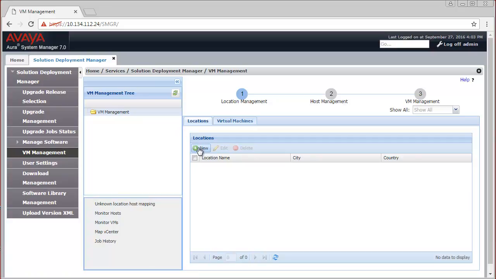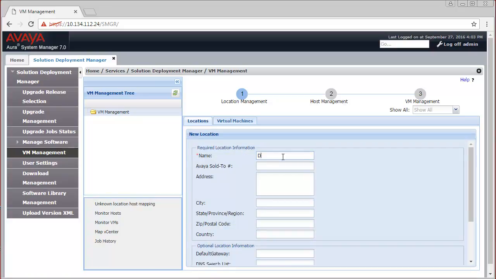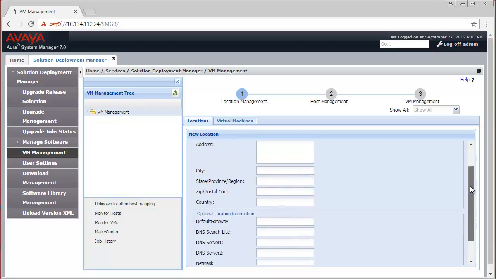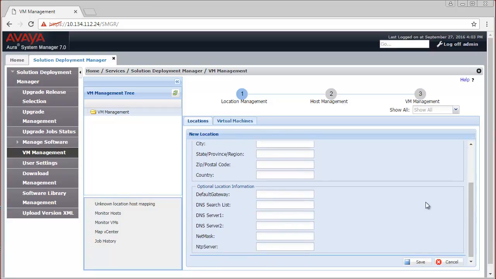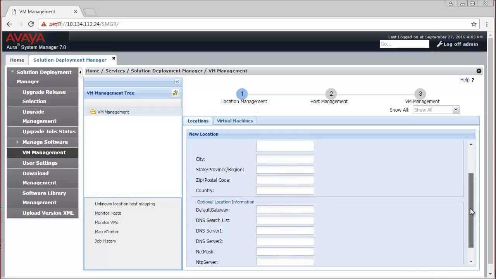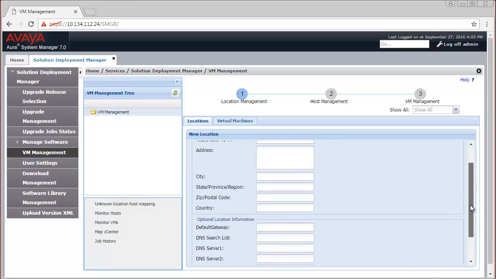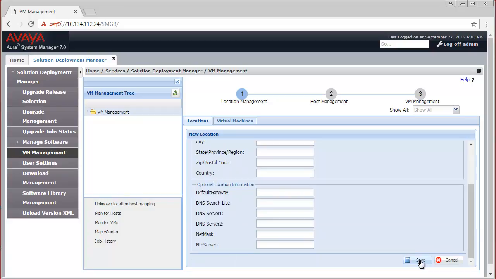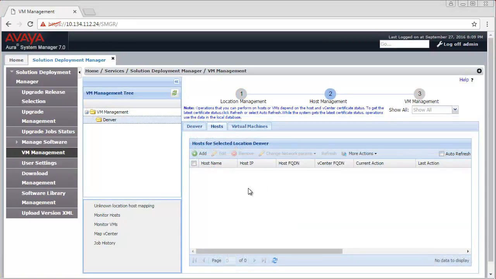Here under locations, click new and specify a name. As you can see, you can add further information, some additional details, but basically the only mandatory field is the location name. Click save. The location is created now, so let us add the AVP host to Solution Deployment Manager.